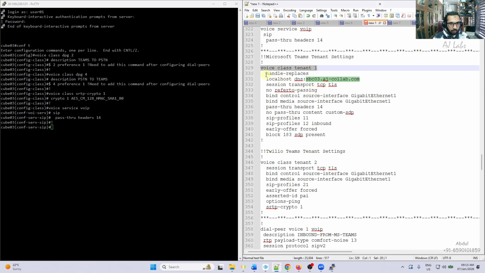Let's see what we have: handle replaces, localhost DNS. This is your SBC FQDN. So when you are copy pasting, make sure you replace it with your own domain name here. Then session transport, I am forcing that to TLS. No refer to passing, bind control source interface Ethernet 1, bind media source interface Ethernet 1.